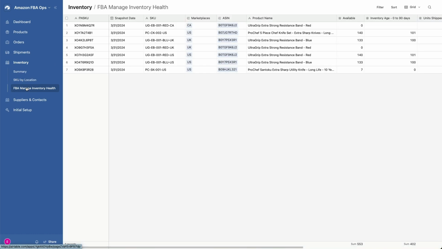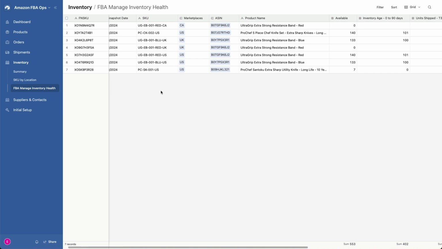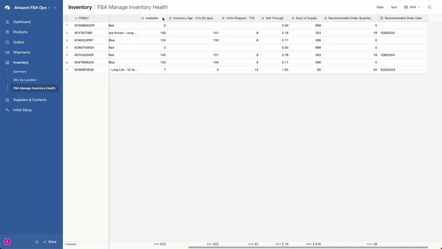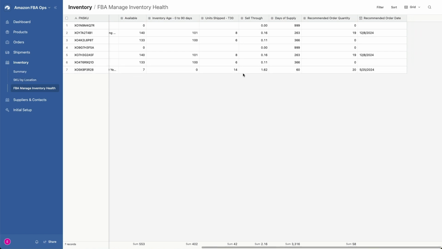The next report is the FBA Managed Inventory Health. This is actually synced with the FBA Managed Inventory Health report in Seller Central, and this would be updated daily once this automation is enabled. And we can add more fields here. Currently, we just have a subset of the fields that are getting imported, like the available quantity, which goes back into the summary field, and then the age, and then the sell-through, days of supply and recommended reorder date. So you can see, once we expand upon that, you can do your inventory planning using this data.